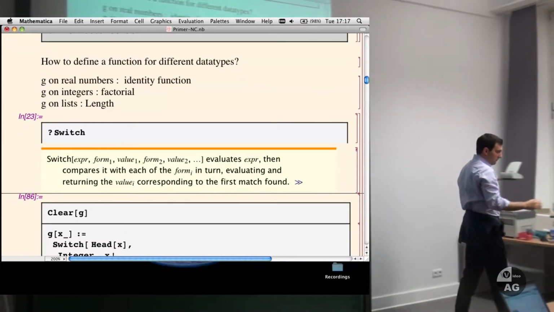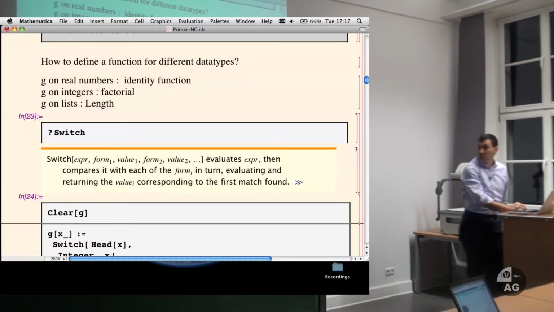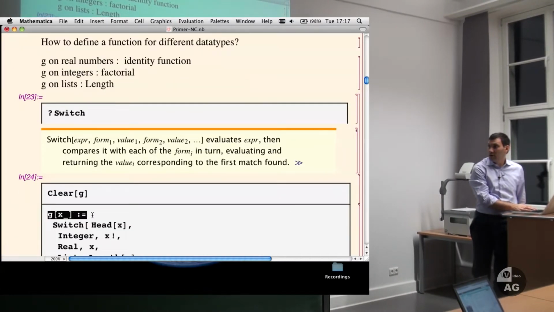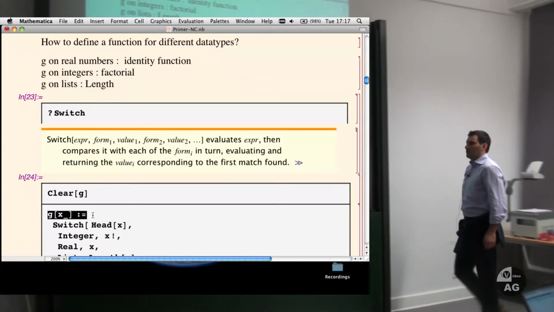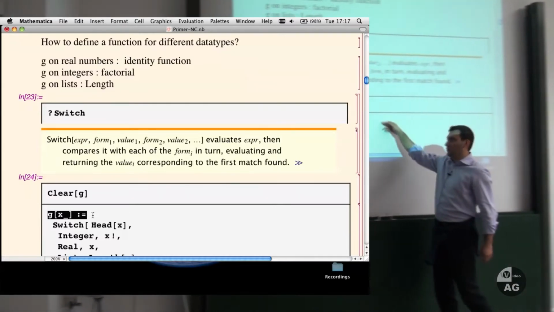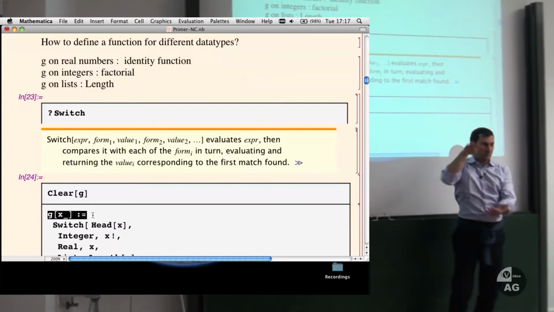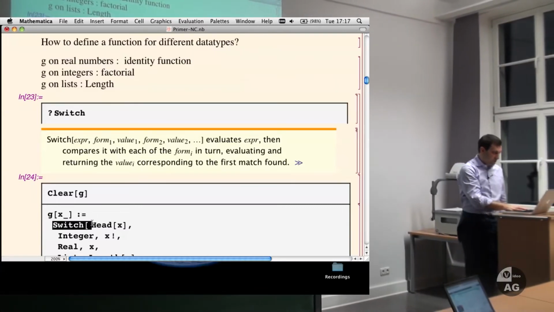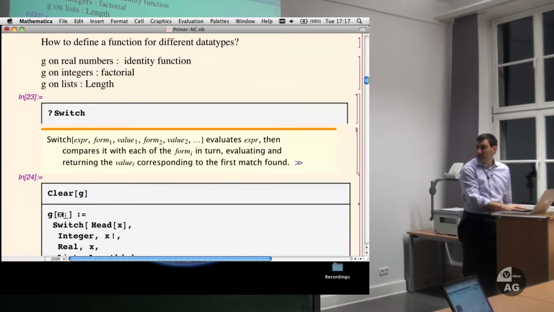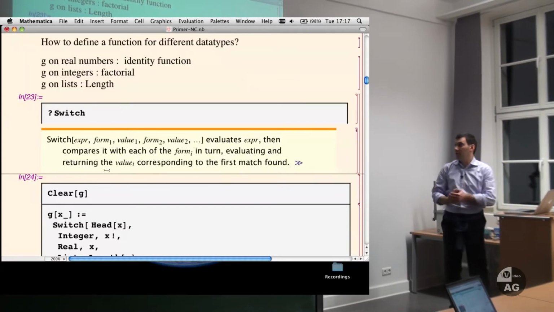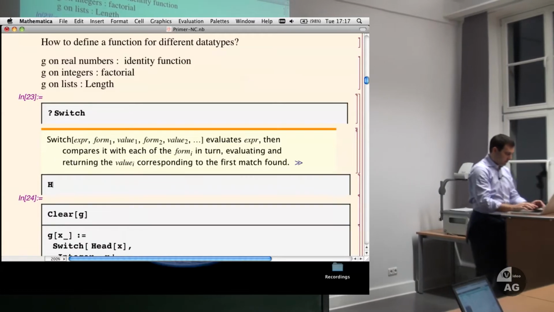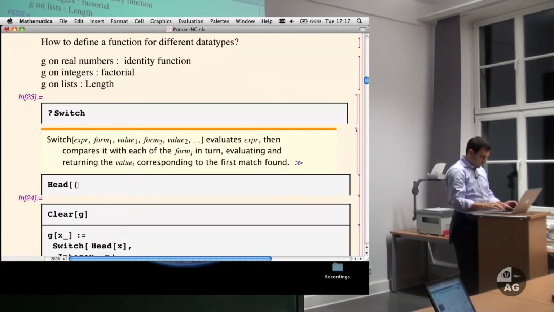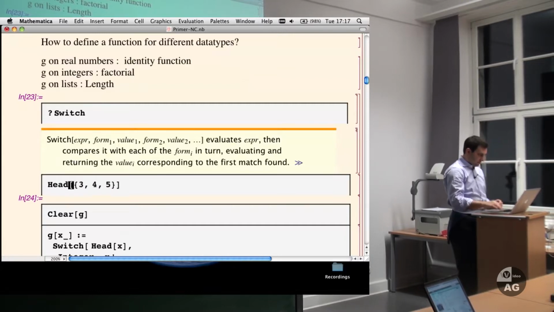So, we could say we define our g. All right, so far so good. Remember, in Mathematica, you can easily break a line, no problem. Everything is connected together. Then I start with a switch. I look at x. And for sure you remember that head tells you the type of 3, 4, 5.